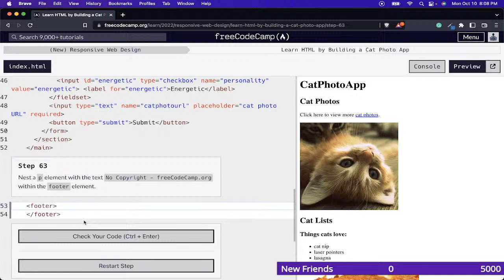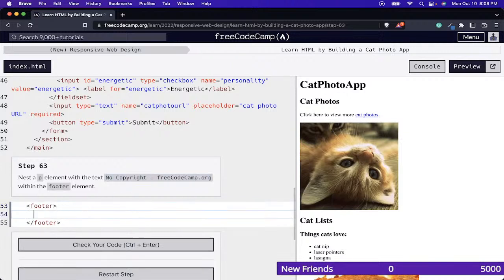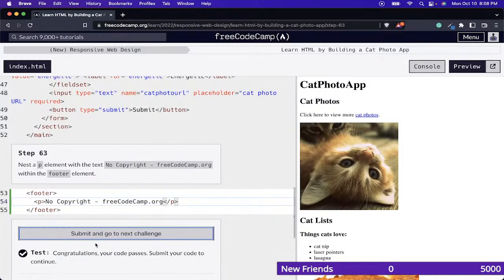Nest the P element with the text, no copyright. Let's just copy this within the footer. So here, a P element. Close it. Run it. Pass.